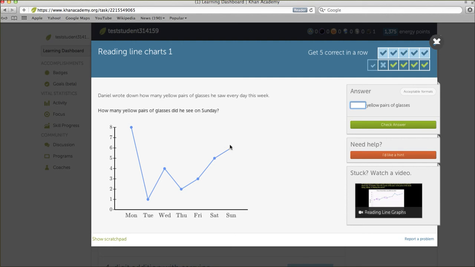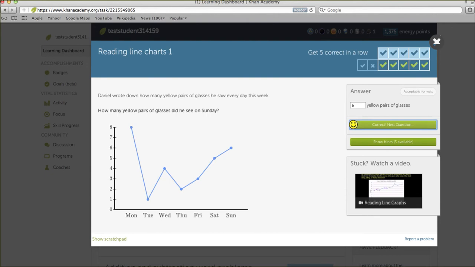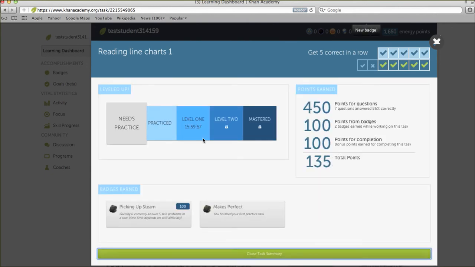Sunday, I actually can't see that very well. It looks like 6. And I get that done. Hey, I got 5 in a row. Sweet, you get 100 points for completion. You get badges because you practiced a test until you got it right.